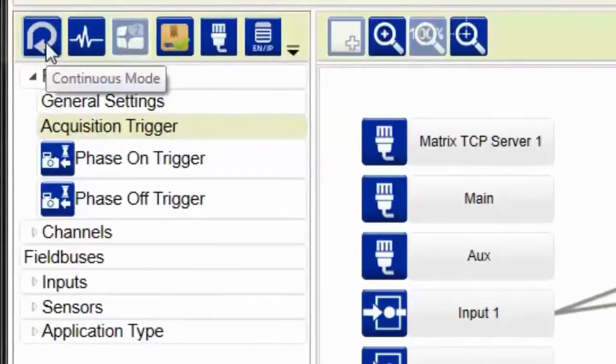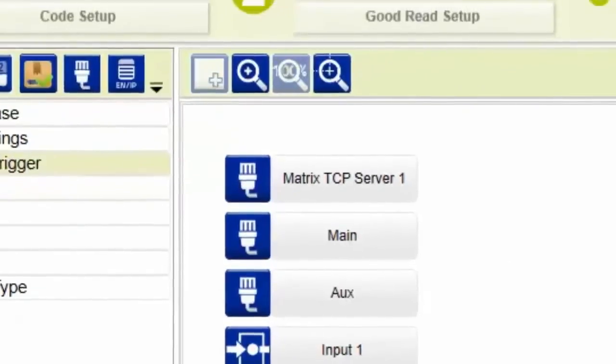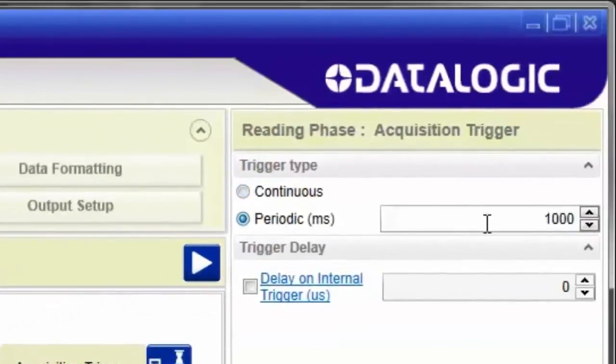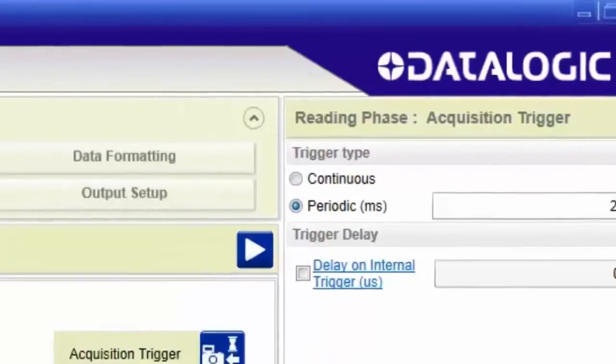In continuous mode, the device continuously acquires images and decodes them without any external input. This mode is generally used during manual presentation of the part to the device. Acquisition speed can be manually controlled.